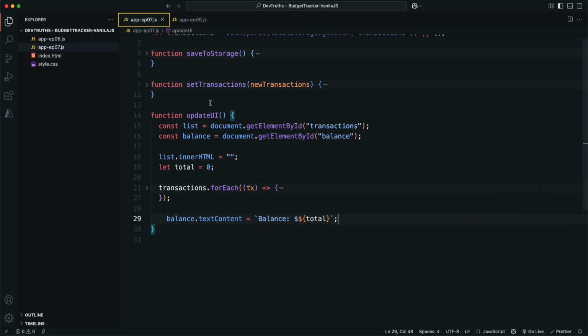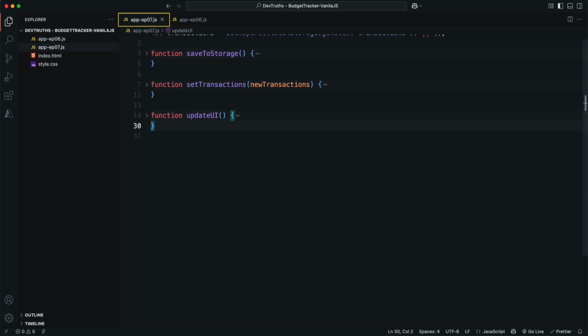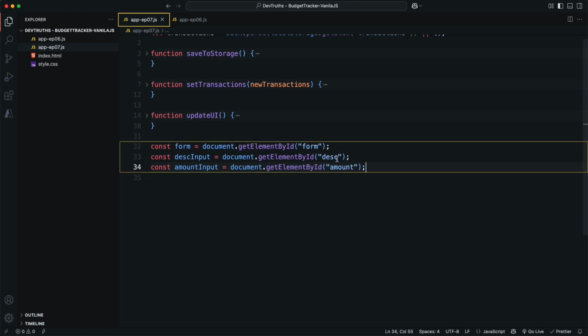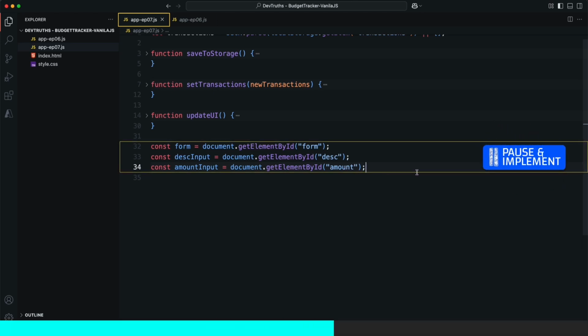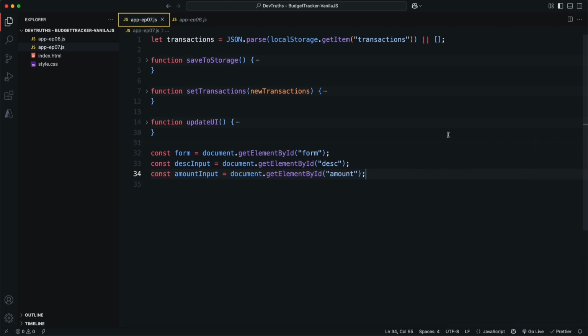Perfect. So now that we have our update UI, I'm going to minimize this. And then the next thing we want to do is, of course, handle the submission of the form. And for this, of course, we need to get access to the form, to the input fields for description and amount. Please pause and implement.